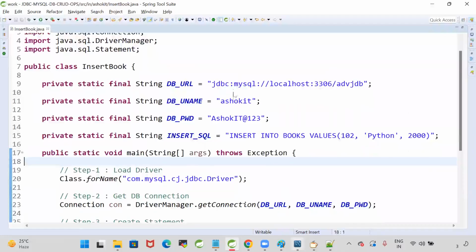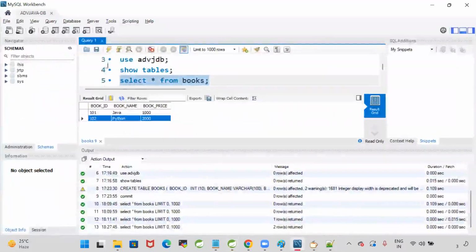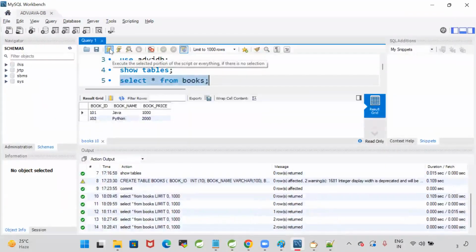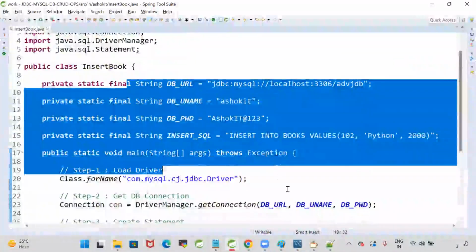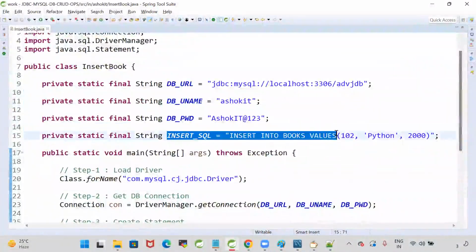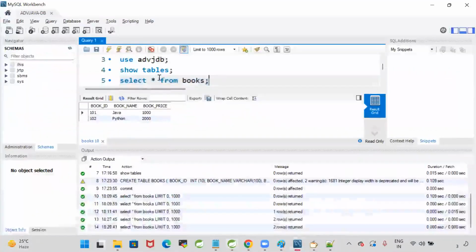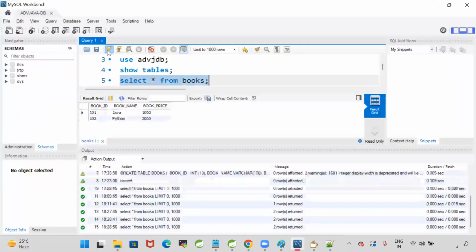Why do we need to modify in the workbench? Workbench is just a client to execute your query and check whether data is inserted or not. Workbench is just to execute your queries manually. Now the query I'm executing from Java. From Java, I'm inserting the record. From workbench, I'm checking whether the record is inserted or not.